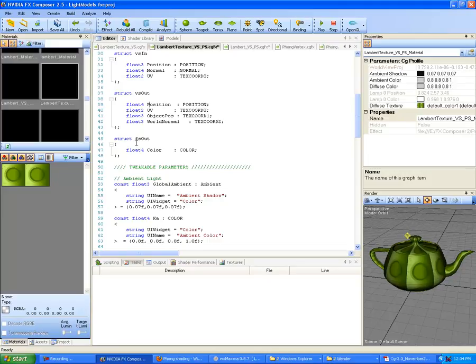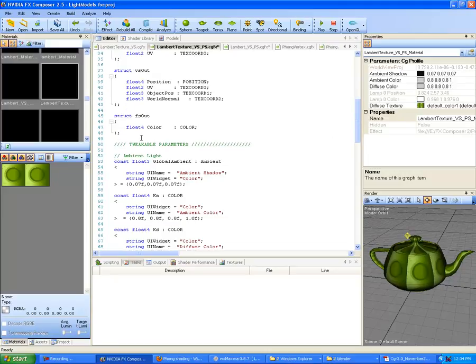So, struct fs out, or you can do ps out if you want. This is a fragment shader. Open curly brace, float4 color colon COLOR semicolon. This is all caps for our color. This is standard, it hasn't changed. Closing curly brace semicolon. So that's really nice. At least something's not changing, right?